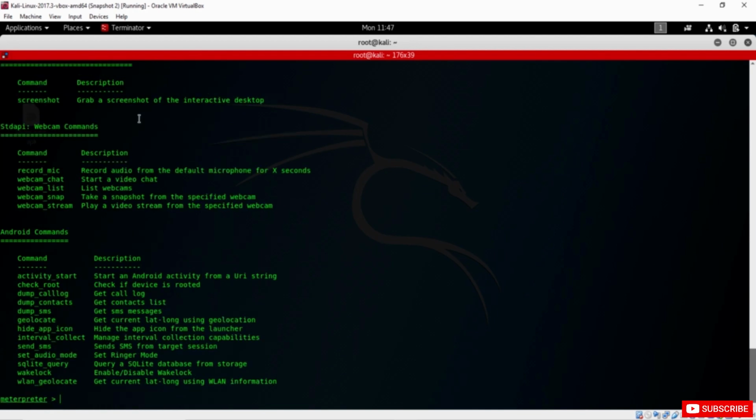You can record mic, you can capture the screenshots, you can start a webcam chat, you can list the webcams, see how many cams are there. You can take a webcam snap, you can start a webcam stream, dump call log, you can dump the contacts, you can dump the SMS, you can geolocate your victim. You can also send SMS from your victim phone.